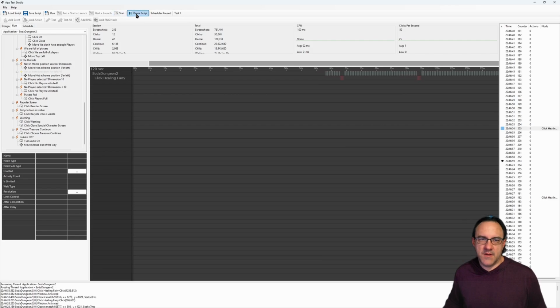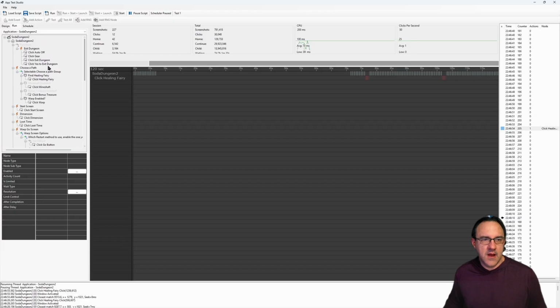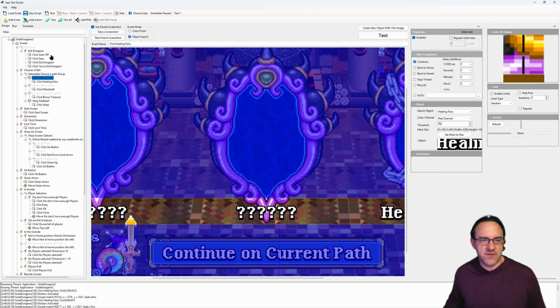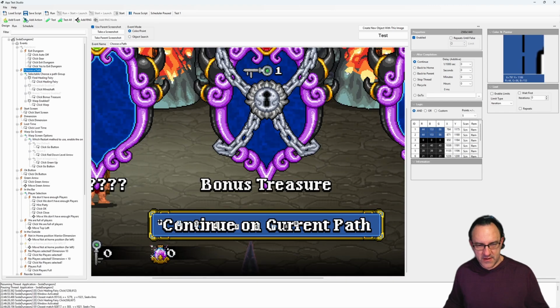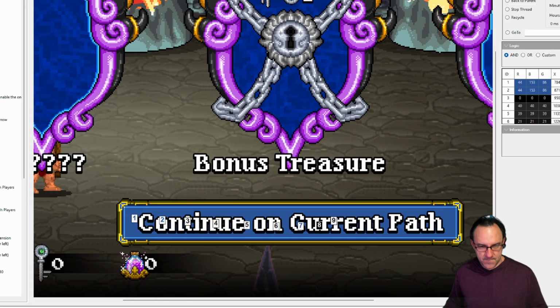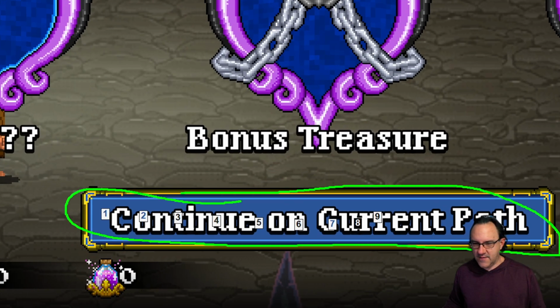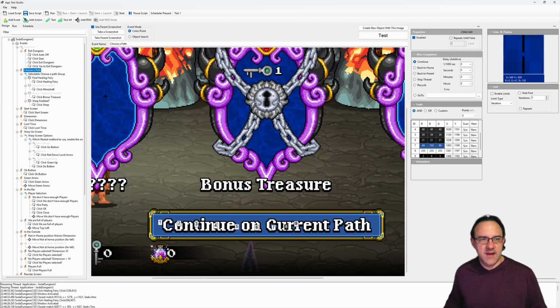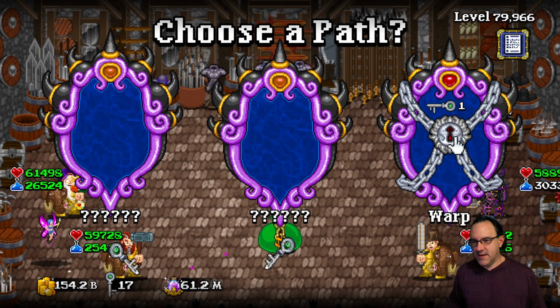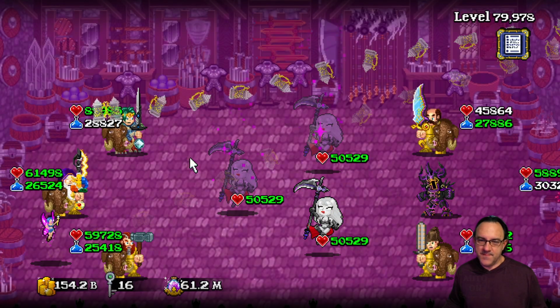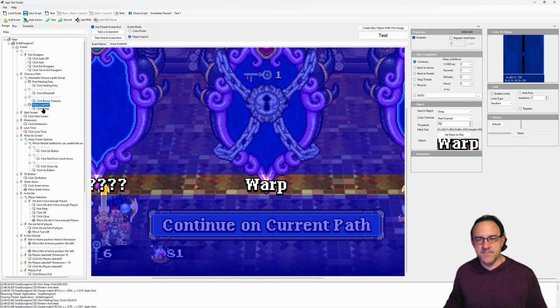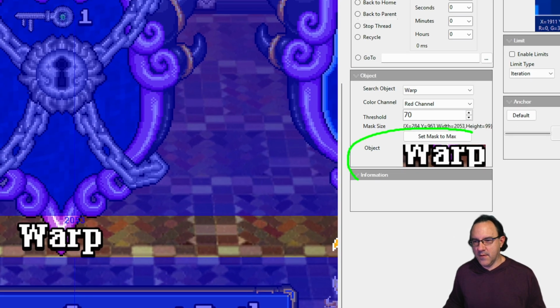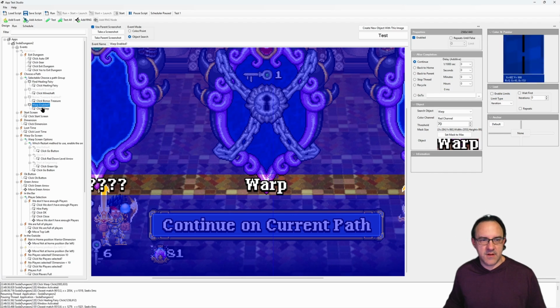Also, I'm going to hit resume again to get some more data in there. On the right side, I'm going to go over to design view to show you something new. So in this case, one of the events is if it's on choose a path, down here these little numbers are showing you where it is. So we're checking for this area for those colors. And if we're on choose a path and we find healing fairy or warp, we do the action. So if we find warp in this mask, then we click on warp.